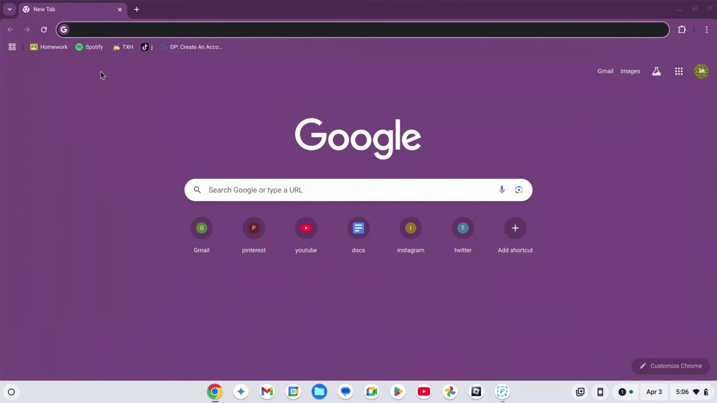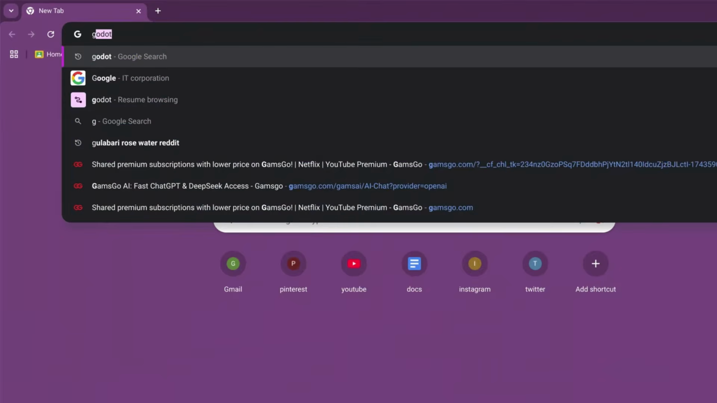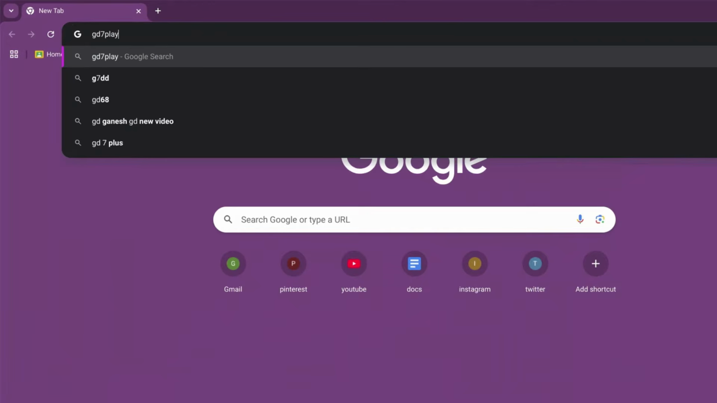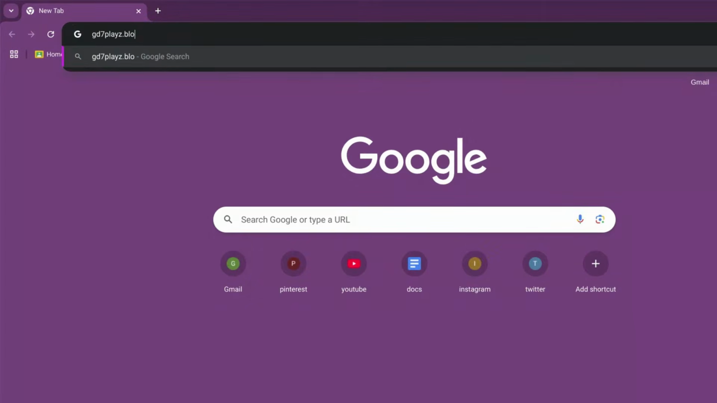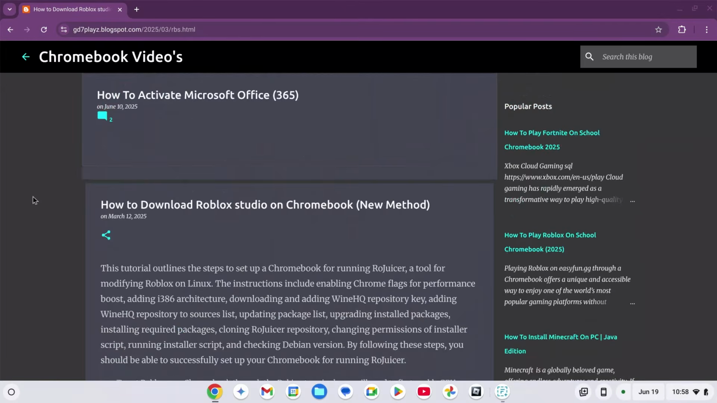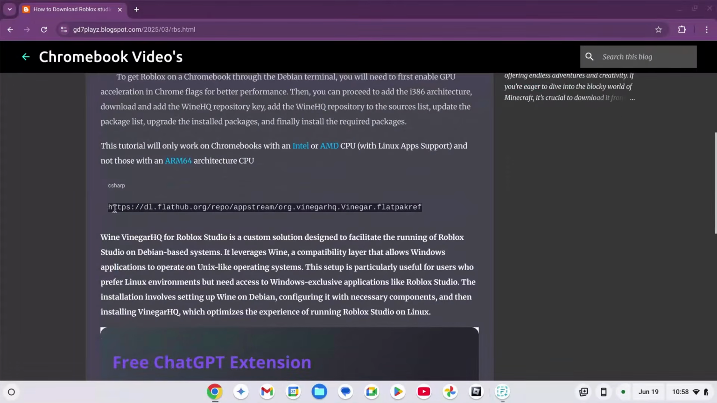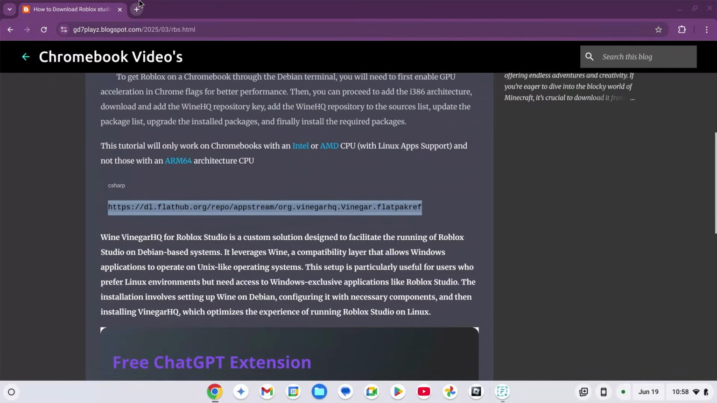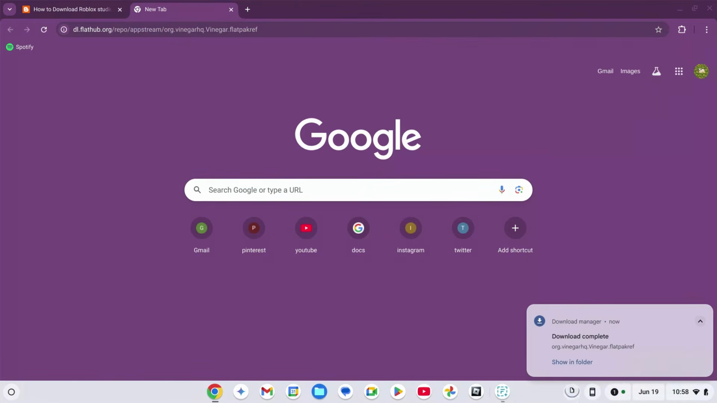Now go to your browser and on the search engine, go ahead and type in GD7 playways.blogspot.com/2025/03/rbs.html. Go ahead and press enter. Now once you're on this website, I need you guys to scroll down and copy this link right here. Open a new tab and go ahead and paste it. Great, now our file gets automatically downloaded, so just click on show in folder right here.